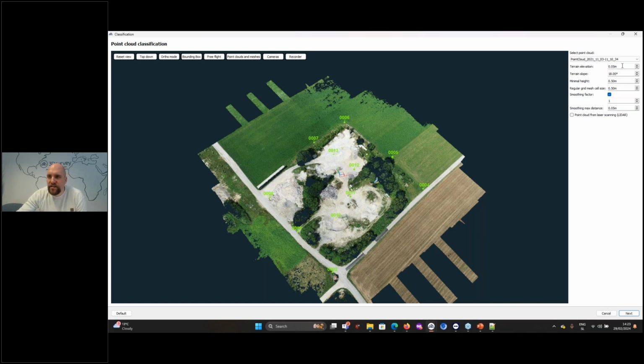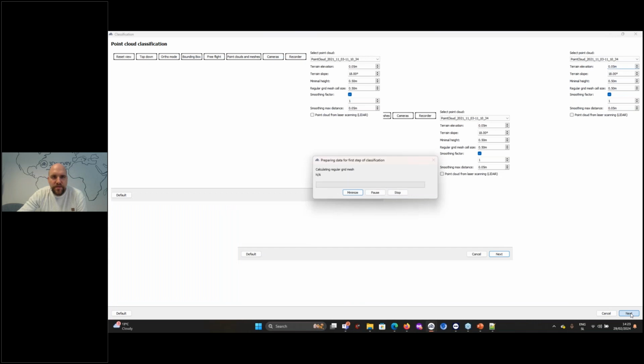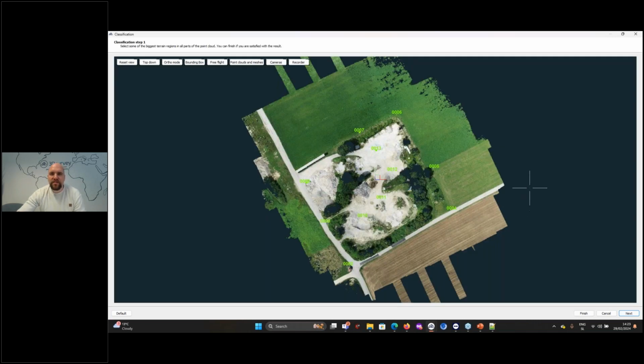And so here are the parameters for classification. The most important one is terrain elevation. That tells us that we expect the neighboring points to have a maximum 5 centimeter difference in elevation. I'll just press next here, and then some calculation is run in the background. Then the software only wants me to select one point on the ground. When I select a point here, it selects all the points that have similar elevation, so that the elevation between neighboring points did not change by more than 5 centimeters. In that way, it found its way in here and selected all the points with similar elevations.